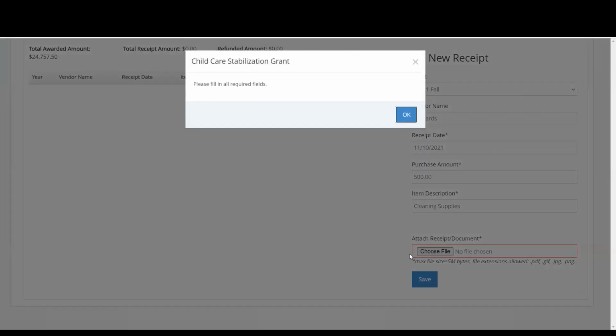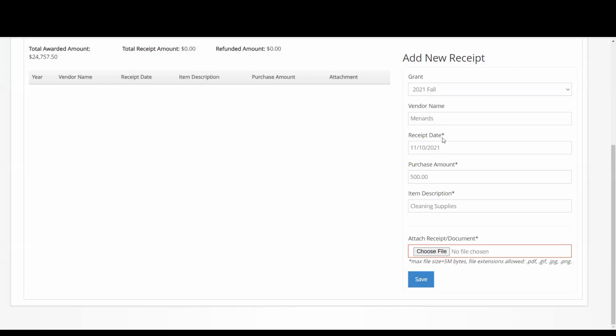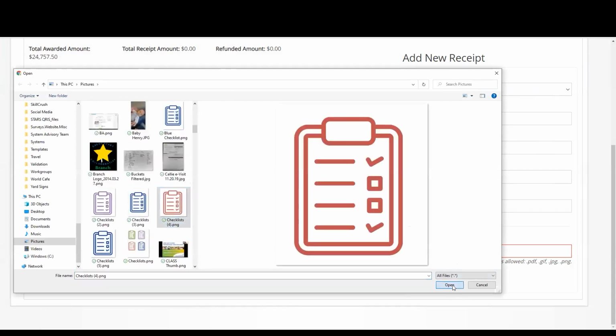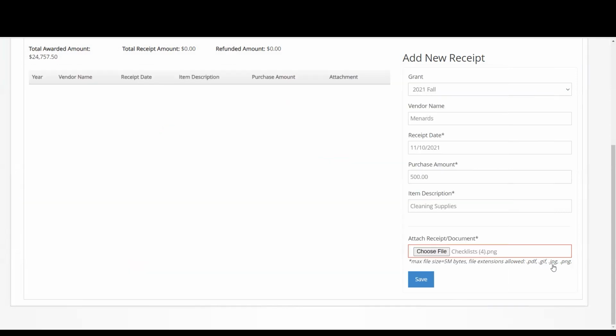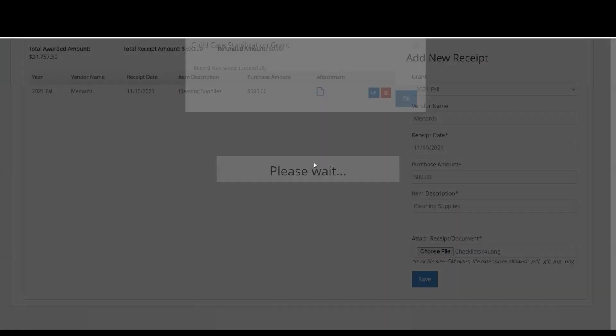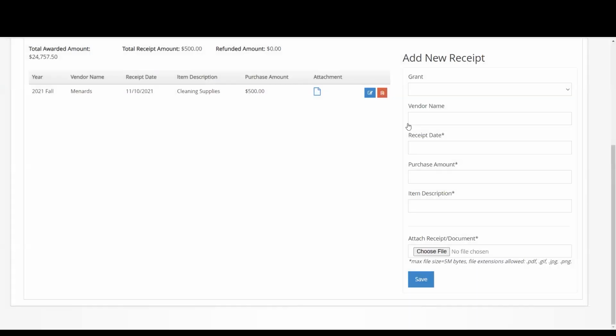If I try to save this, it's going to ask me to fill in the required fields. All of these fields with asterisks are required in order to make a submission. So I have to submit a document, so I'm going to choose a file. And you'll note here the file types that can be added. A PDF, a GIF, a JPEG, or a PNG are all acceptable files. I will save it here, and I will say yes, I do want to save my record. It will note that it's saved successfully.